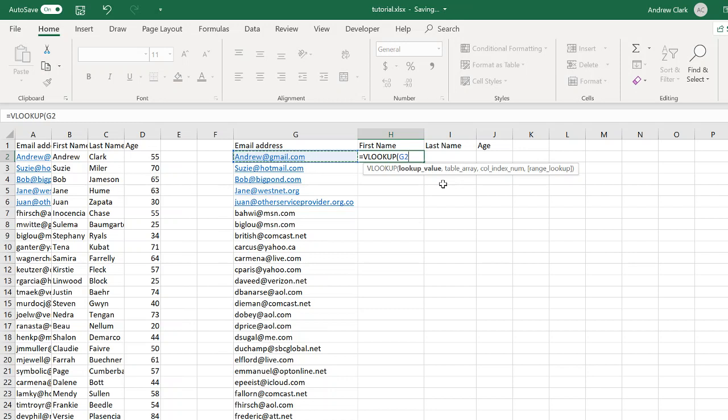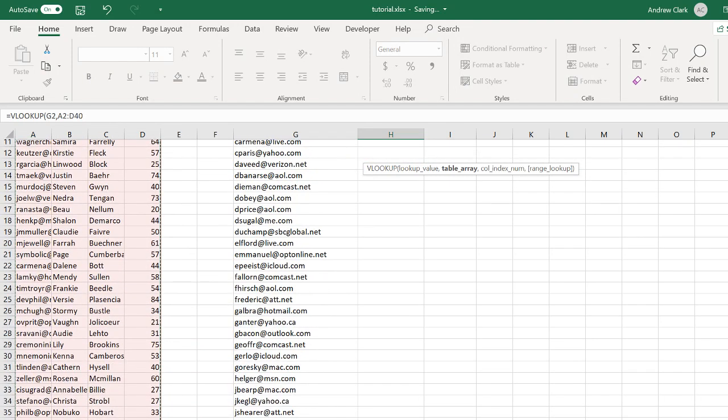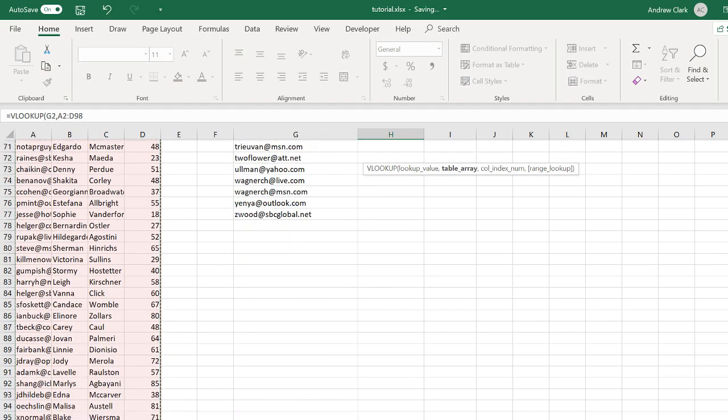Andrew@gmail.com. And we want to look up that value in this table array. So this is going to be the table. This is basically our big set of data. And the thing that we're looking up has to be in the very first column.